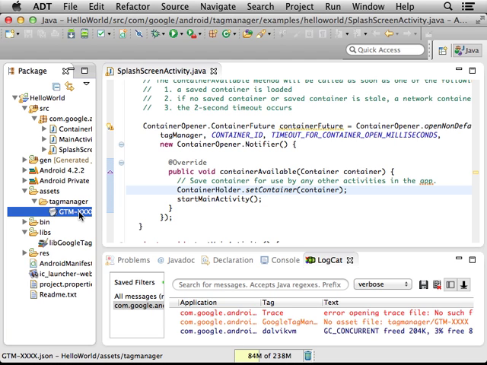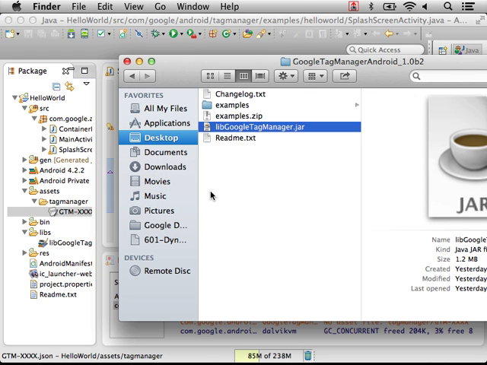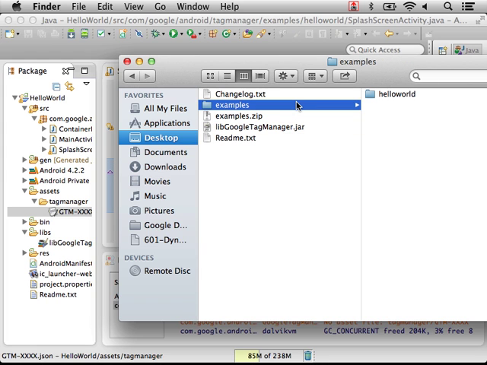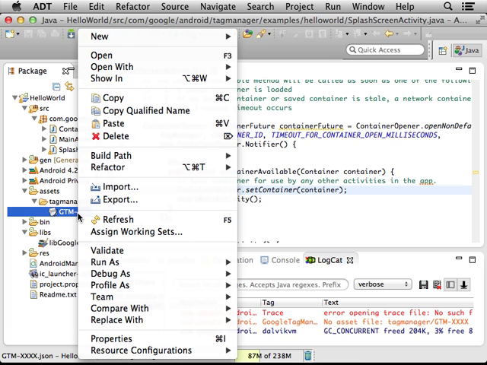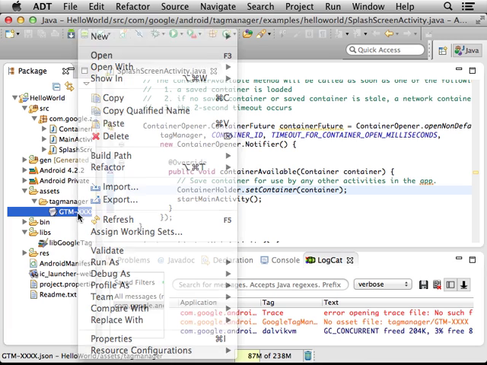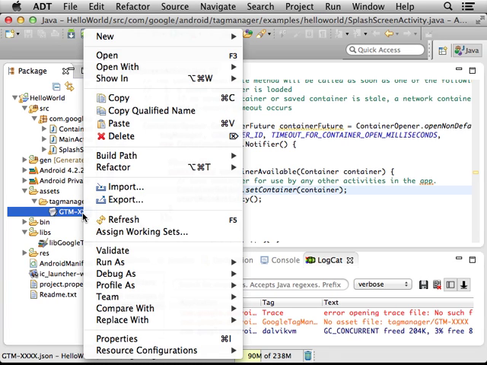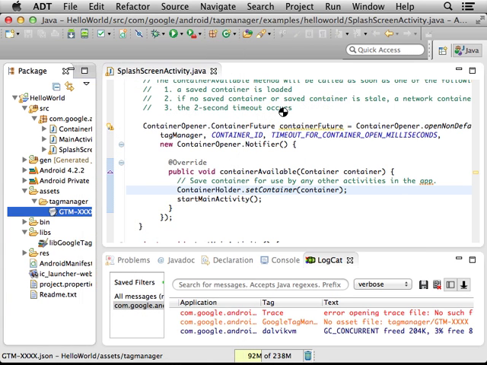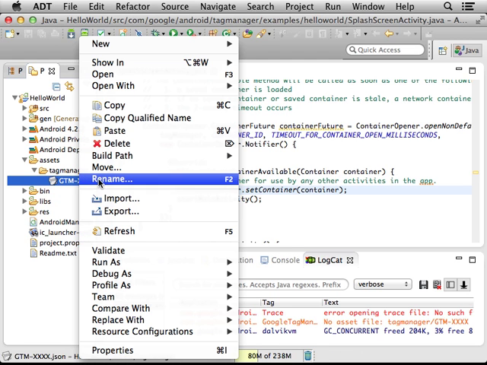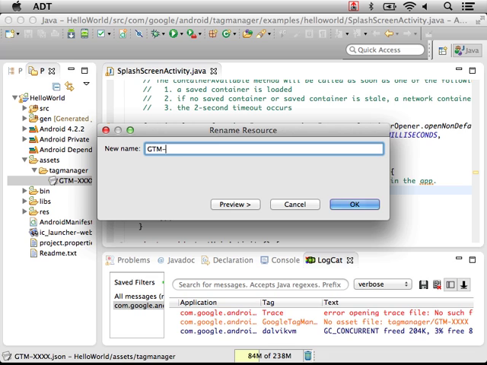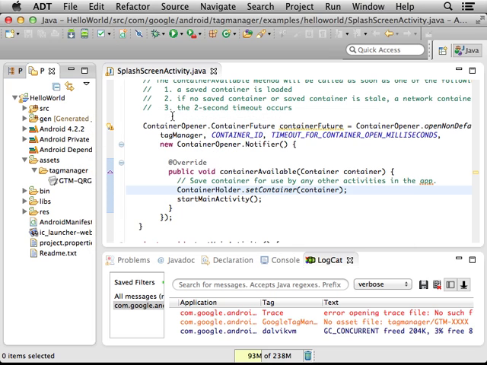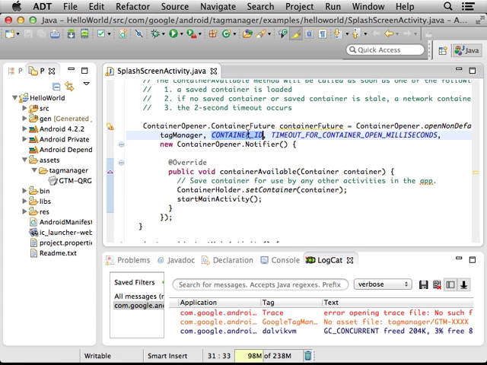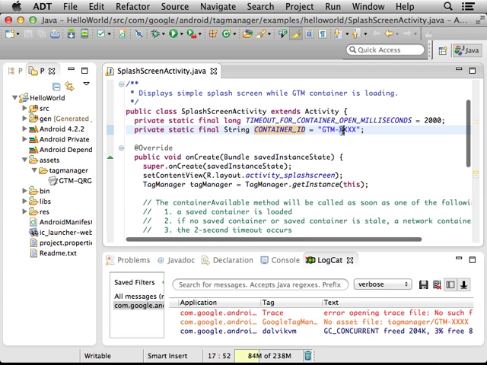So let's go ahead and use that container. Okay, so I'm going to rename this, and to do that, there we go. So I'm going to name it GTM-QRGM because that's my actual container ID. And then I've also got to change the source code and change the container ID to the same value.